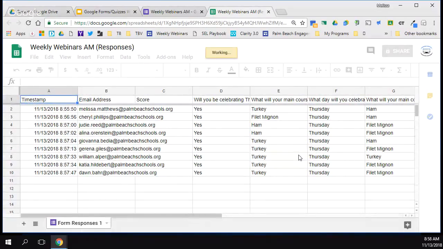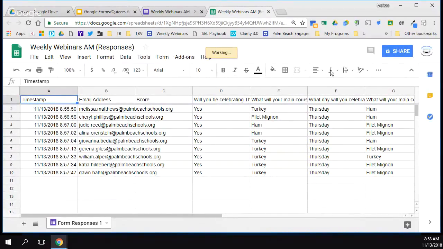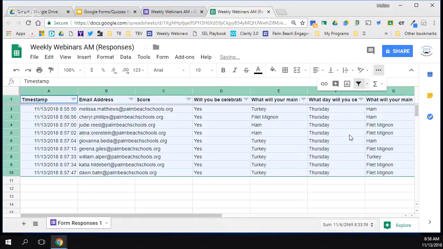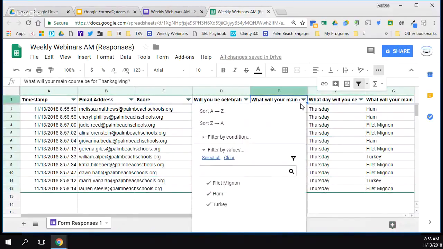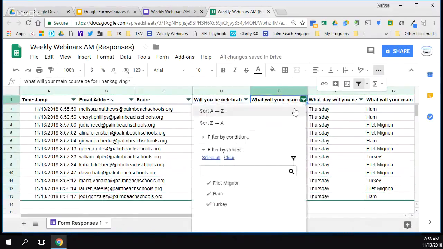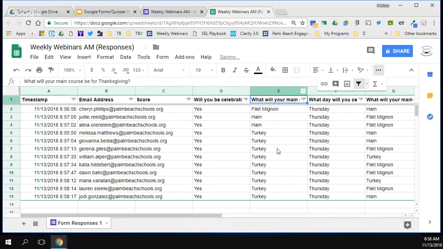I can click my filter if I'd like to. Where'd my filter go? It's over here. So I click the 3 dots. There's my filter. And now look, let's sort it alphabetically by their main dish. So filet mignon, and notice that all of the names go with it.